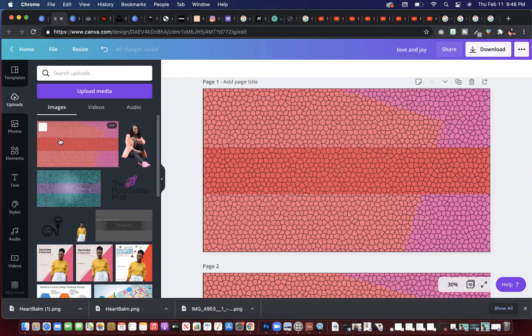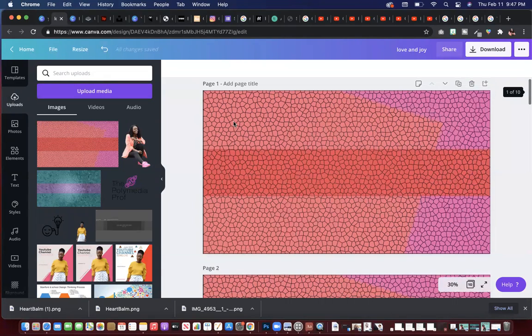So I uploaded the file that I worked on in Photoshop. Again, I exported it as a PNG. And then I just opened it, uploaded it, and then I clicked it and it popped over here. So this is my base.